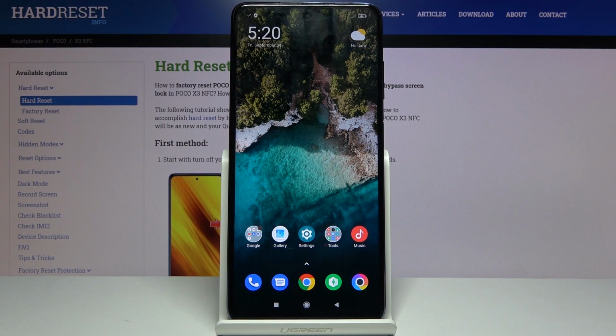Welcome, in front of me is a POCO X3, and today I will show you how to transfer files from your phone to an SD card or vice versa.